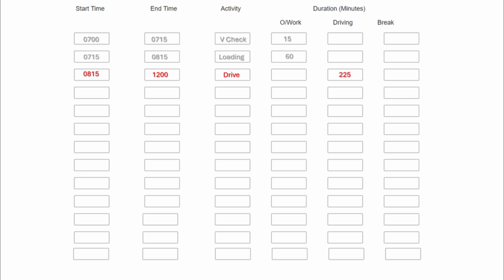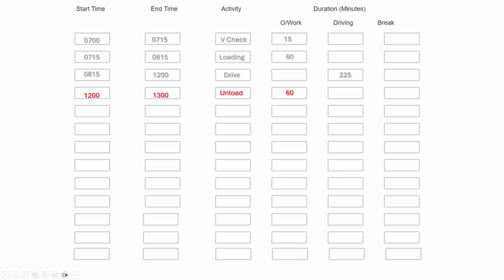At 8:15, the driver begins driving to the delivery location. According to the case study scenario, this normally takes 3 hours and 45 minutes. Therefore, 225 minutes is shown in the driving column. The driver arrives on time at 12 o'clock. According to the scenario, unloading will take 1 hour. So, the start time is shown as 12 o'clock, the end time is shown as 1 o'clock, the activity is unloading, and this is recorded as other work for 60 minutes.